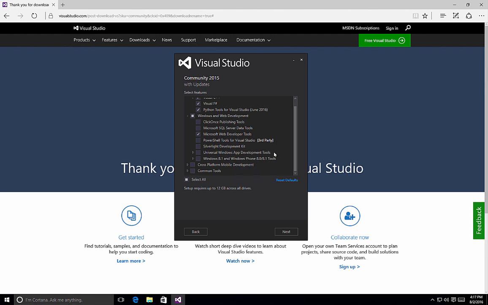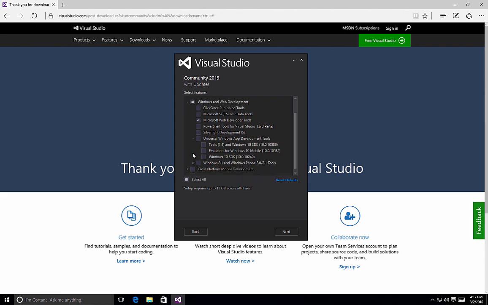Here's a very important component. If you want to develop universal Windows applications, we need to ensure that we have the tools, the emulators, and the SDK. Now, you can choose the default install of Visual Studio and then come back and install the Windows 10 SDK at a later time, and that will include the tools, the SDKs, and the emulators for you. But it's so much easier to install these during the installation of Visual Studio. Please note that it will increase the install size of the application, so the tool set will be much larger.